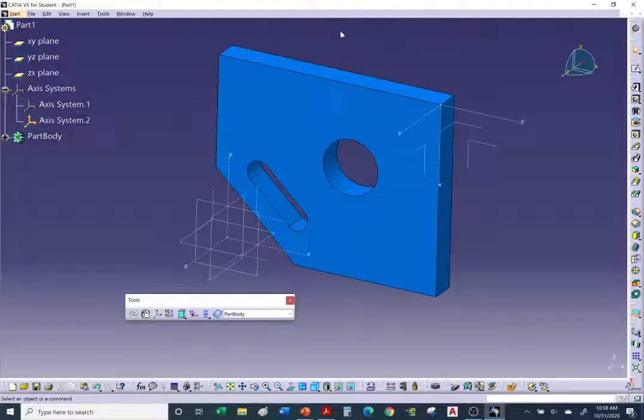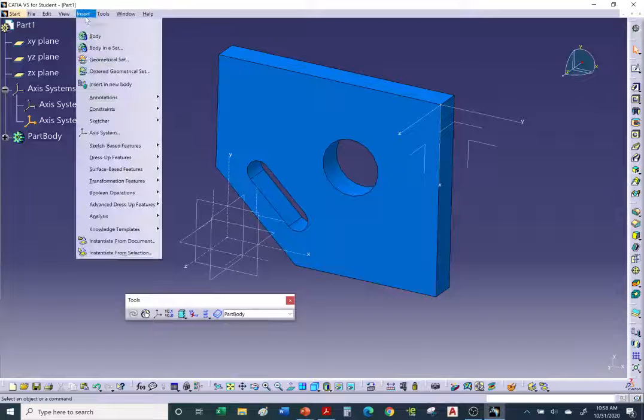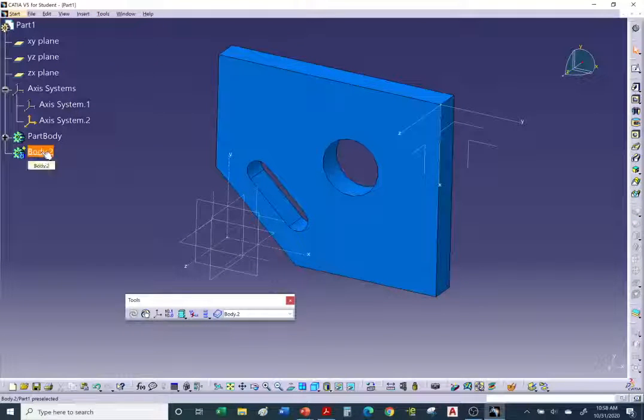Okay, so let's say there's something that inserts into this hole, like a shaft. And when you order the part, it comes all together as one. All right, so I'll insert a new part body. So now I have body 2.